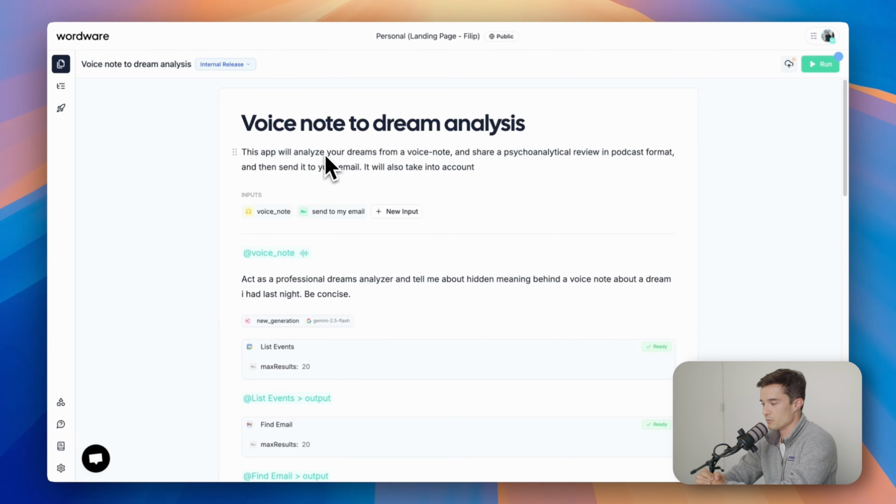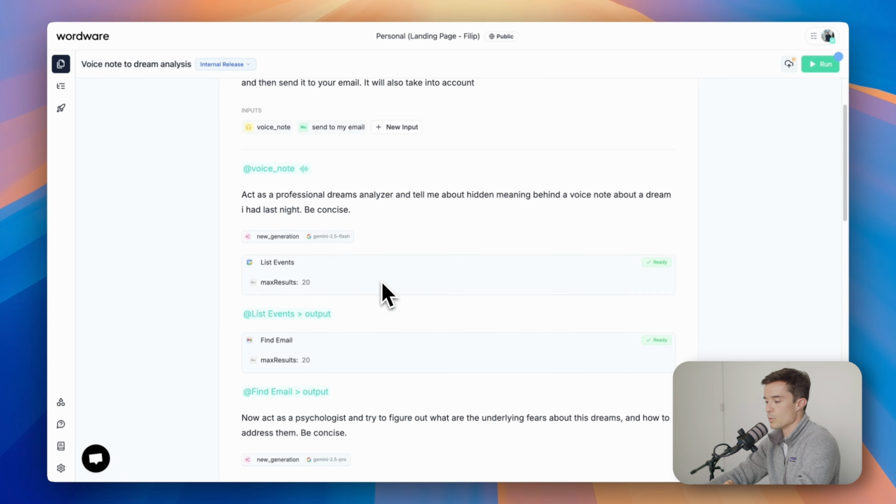So this one, for example, is a voice note to dream analysis. I want to recount my dream to the Wordware app and have it analyze what it means. Thing is, I could do that with ChatGPT. Instead, what I'm going to do here is recount my dream, but I also want the Wordware app to reference what's going on at work, because that's where most of my stress comes from. I want it to look at my calendar, at my emails, at Slack, and so on and so forth. So that's what we do with this app.